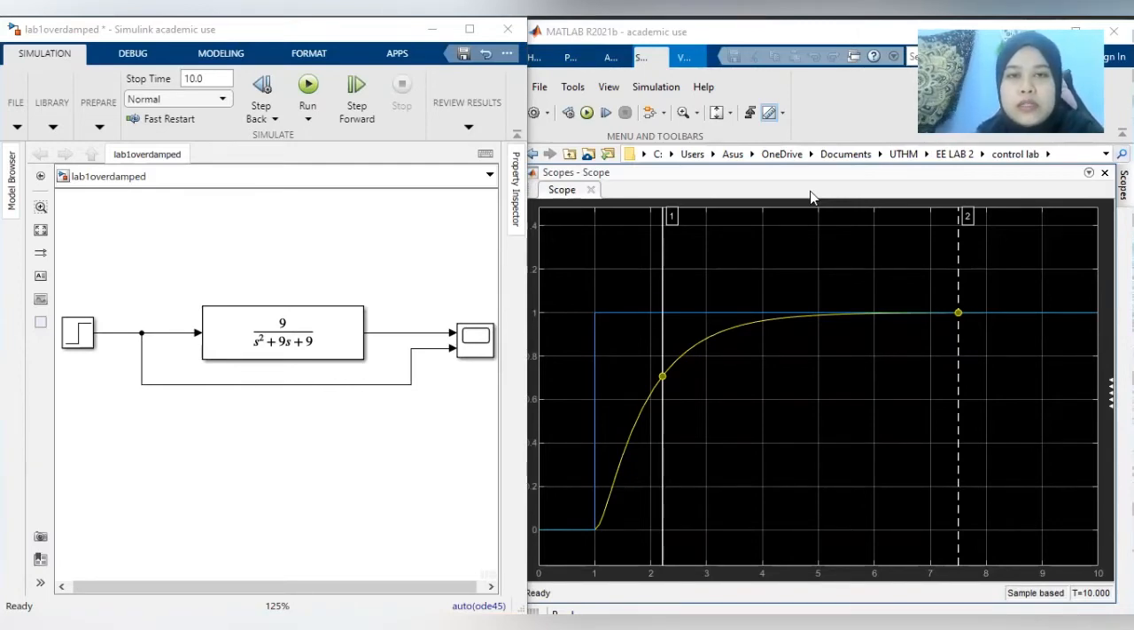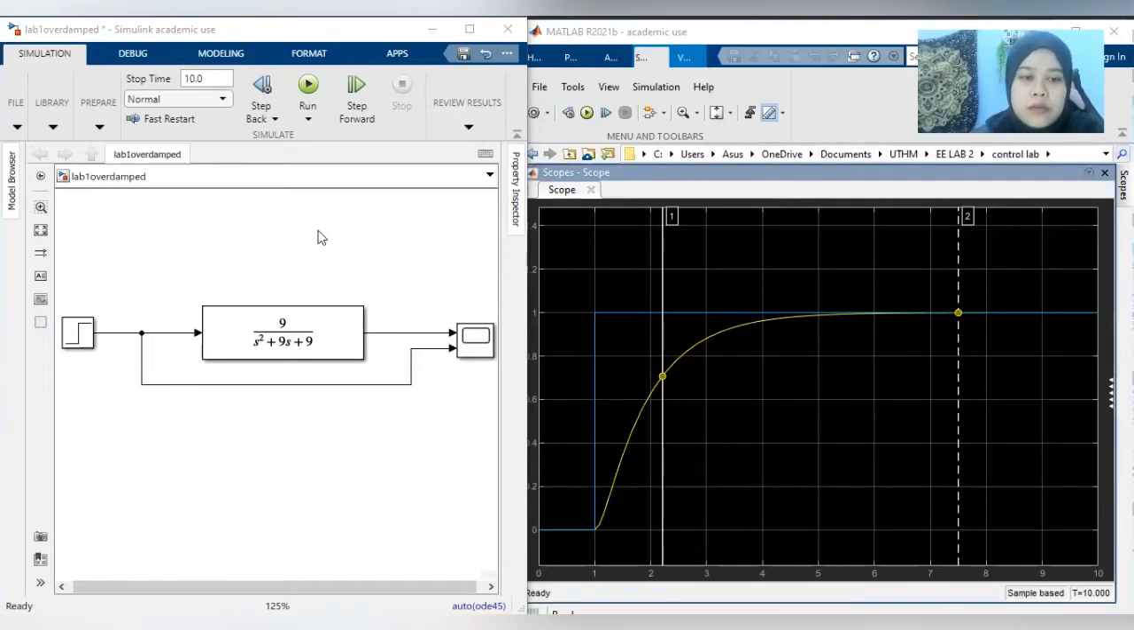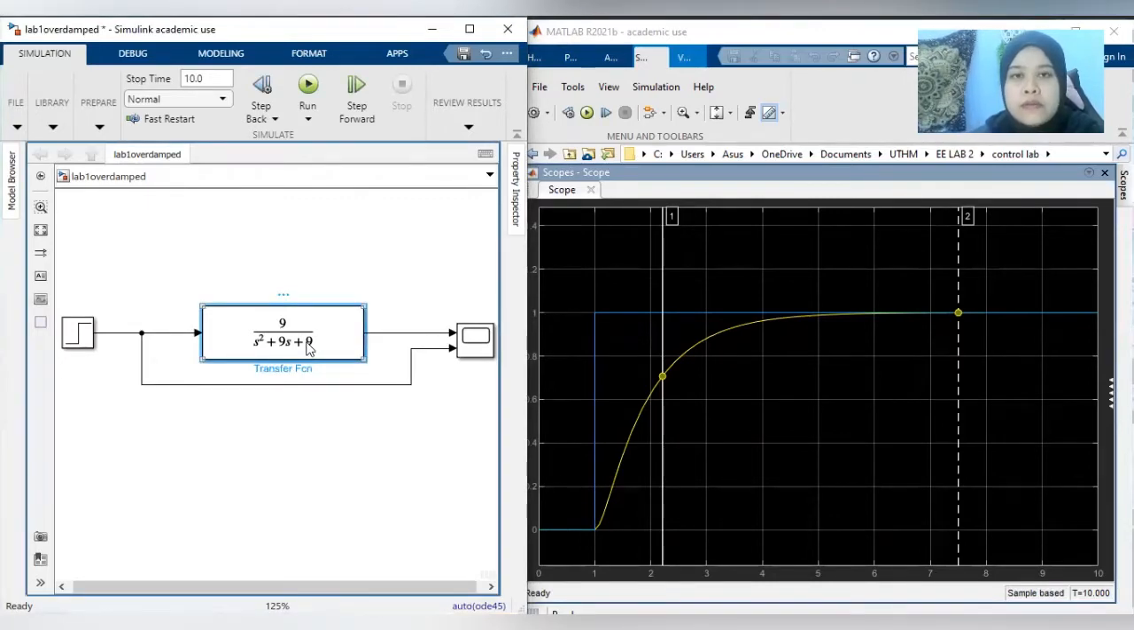For this Lab 1 control, for my part, I will present the overdamped plot diagram and the transient response waveform. So for the block diagram, the value of the transfer function we get from our group, from the Control Systems Engineering 6th edition book by Norman S. Nise.